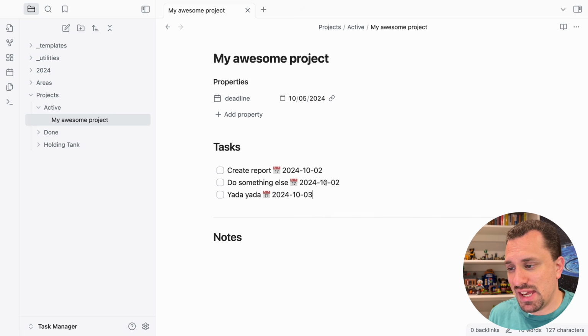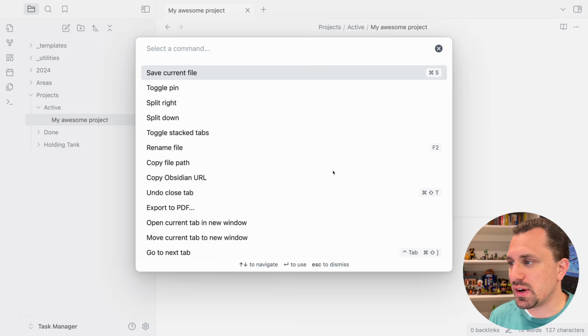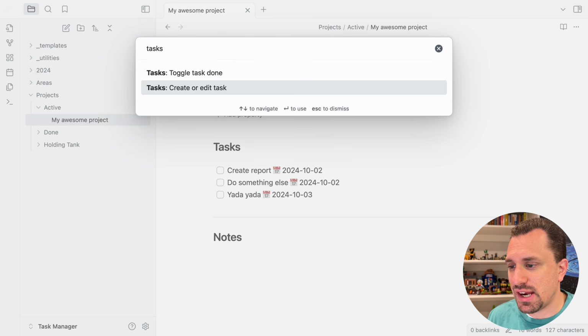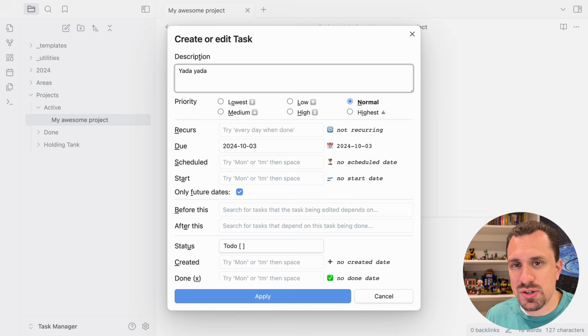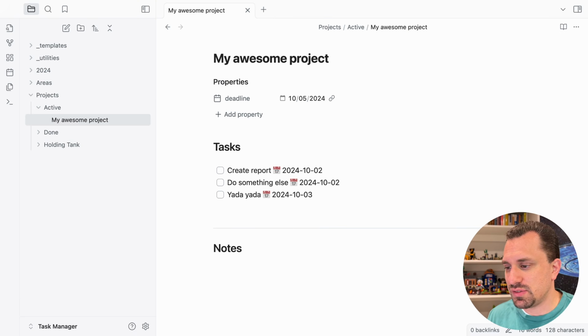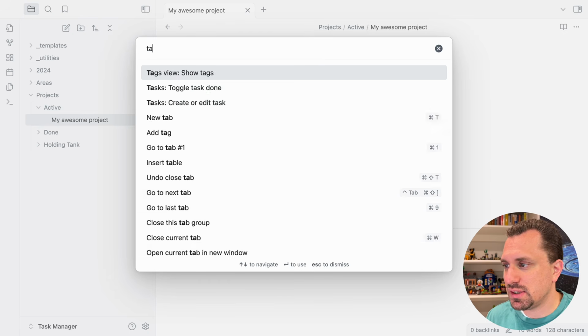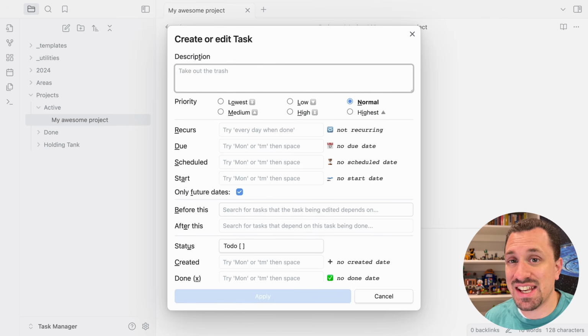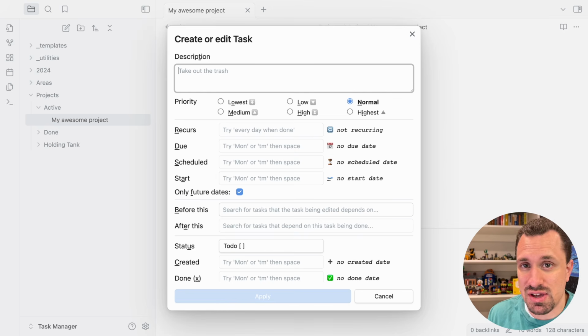So let's say you wanted to be able to edit them right within the project using that nice context menu. What you can do is open up the command palette. So you do Command P, search for tasks, and go to create or edit task, hit enter. Because I had my cursor on that task, it will pull up the editing window for that task. Now, if you wanted to create a new task using that context, I can hit enter a couple of times, open up the command palette, type task, create or edit.